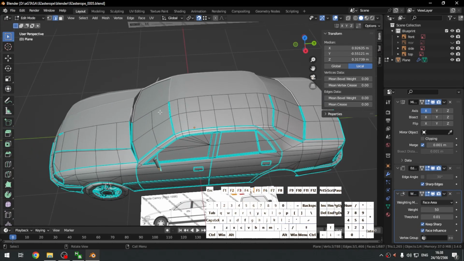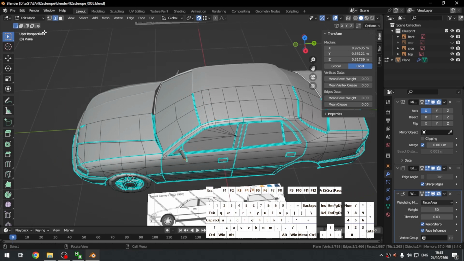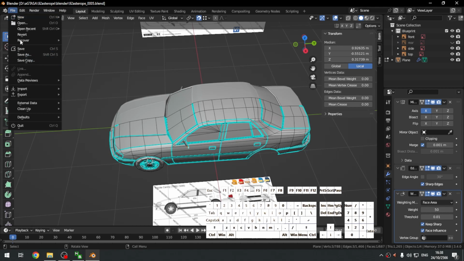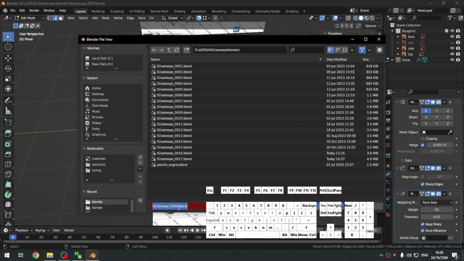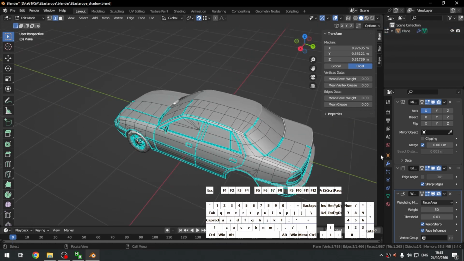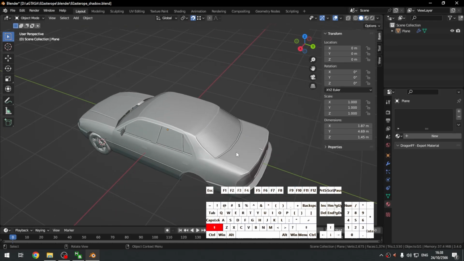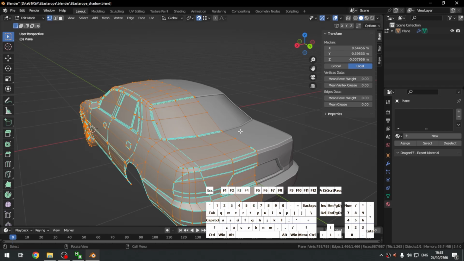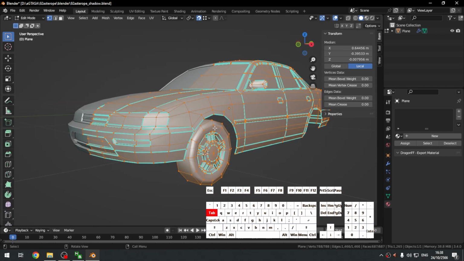Okay, we can now open up an old model. For me, it's number 5. Save it as a new copy, as the shadow model. And then we just delete the blueprint because we don't need it. And now we can create a low polygon version from this.